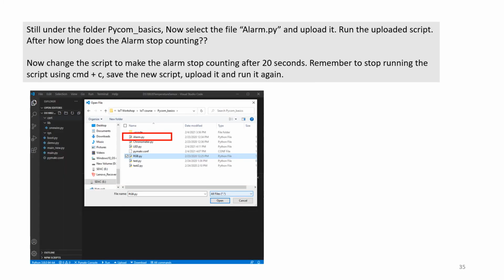Once you've done that successfully, now still under the folder basics, select the alarm.py file and upload it. Once you've uploaded it, go ahead and run this script. What do you see, or what do you observe? After how long does the alarm stop counting?